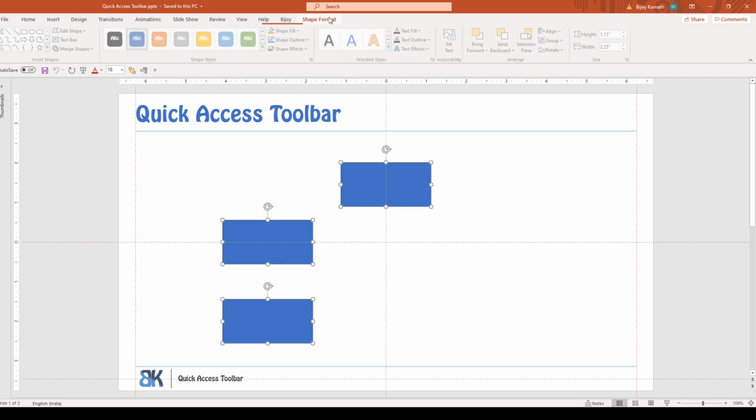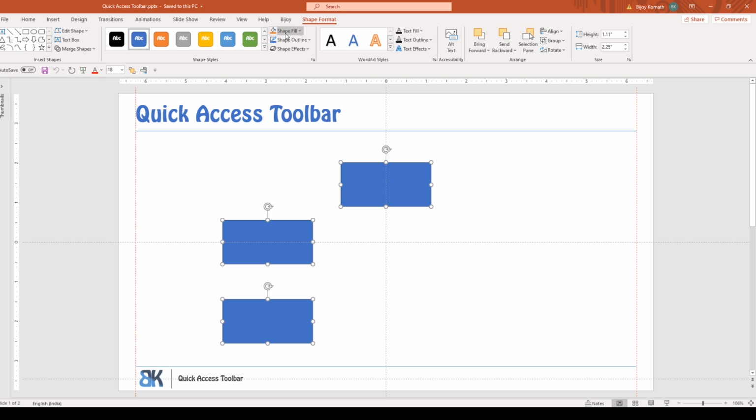Second way is to look for the command on the ribbon, right-click, add to Quick Access Toolbar. Likewise, you can add other commands.